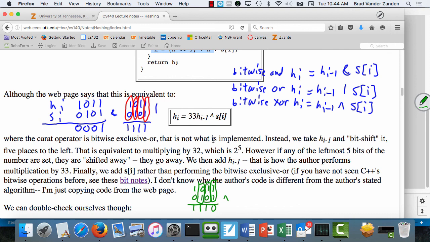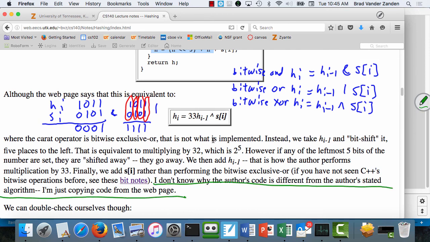Okay? Yes? Why did they use that XOR? There's a mistake on the web page. So that's what Dr. Plank says right here. But actually, I think it's a bug, because from what I understand, the original DJB algorithm used plus, not exclusive XOR. So I suspect it was a bug on that person's web page.